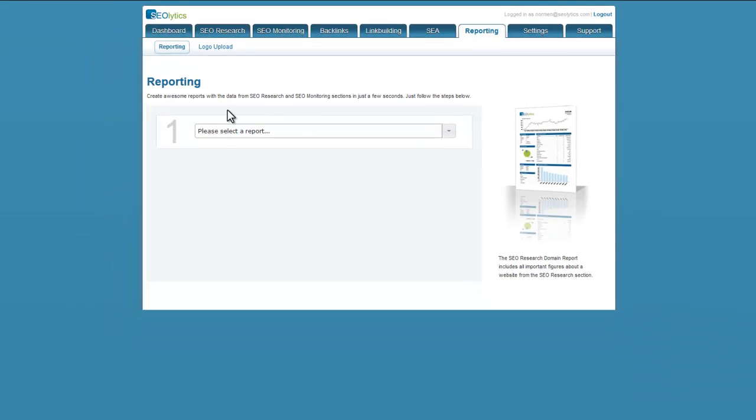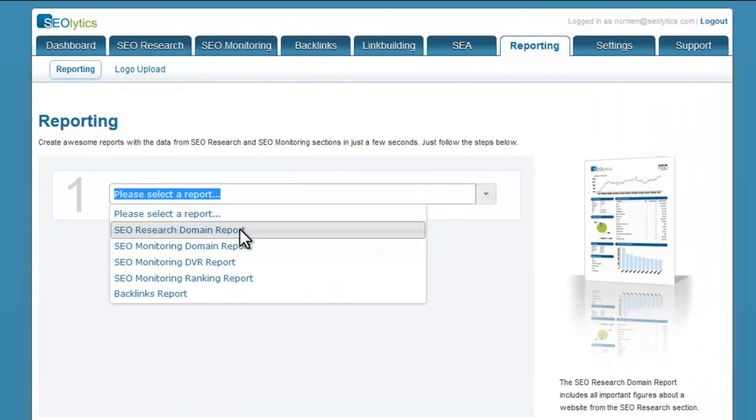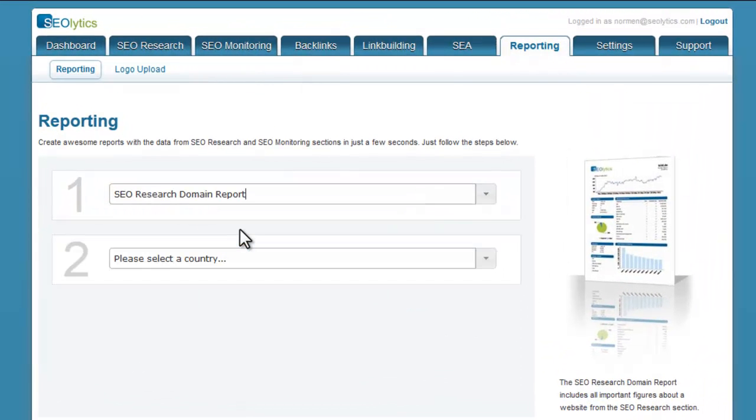It's possible to have white label reports. You can have a logo upload here. It's used for the reporting section, but also will be used for the reports that you generate within the other functions within SEOlytics. So it's a really quick process. It's just a few steps that you have to take, and it really depends on the report that you choose.